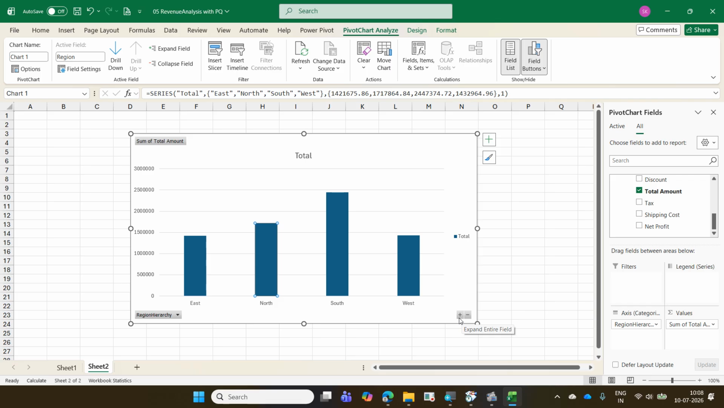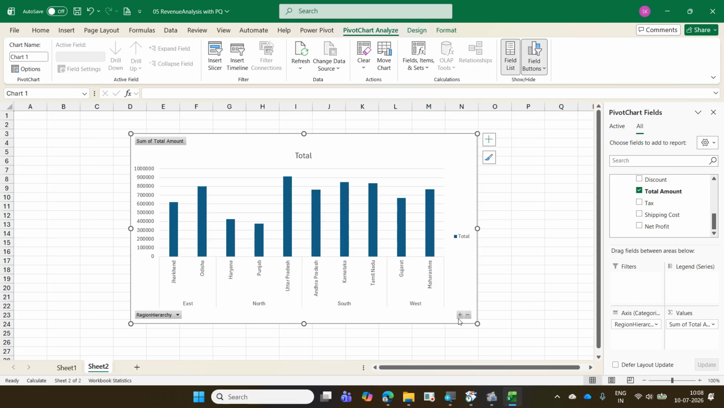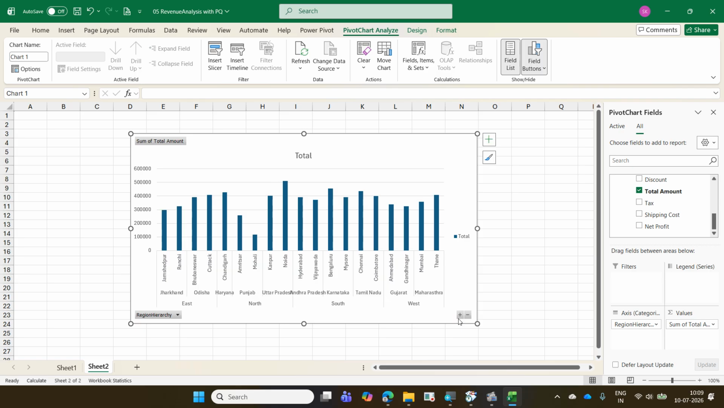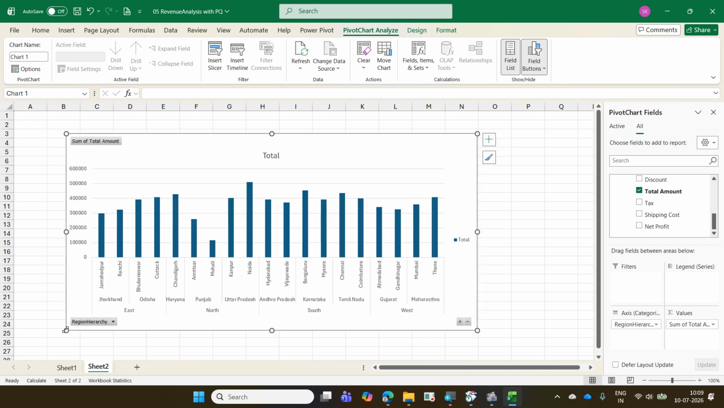Now, all the regions, all the state-wise. One more plus. All the regions, all the states, and all the city-wise. So we got everything in one chart. East region and its states and cities. North region, states, cities. South region, states, cities. Minus.